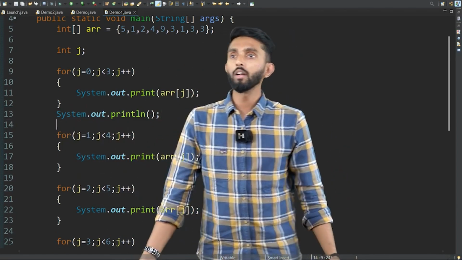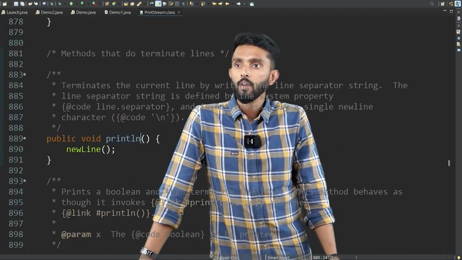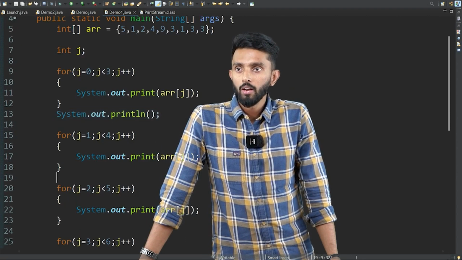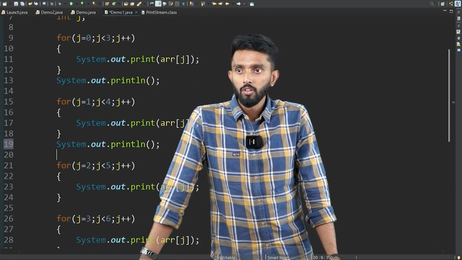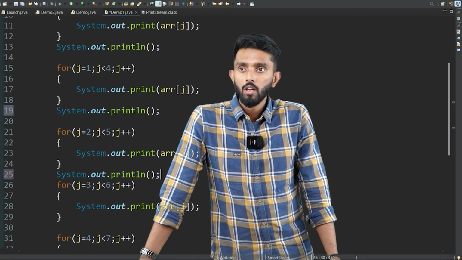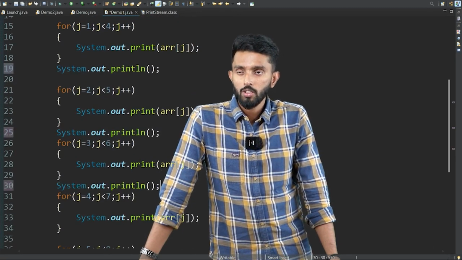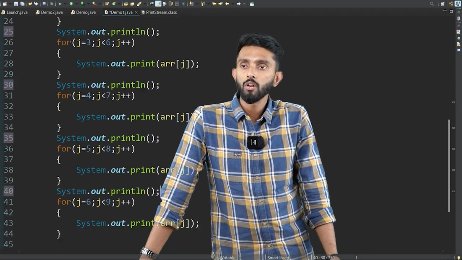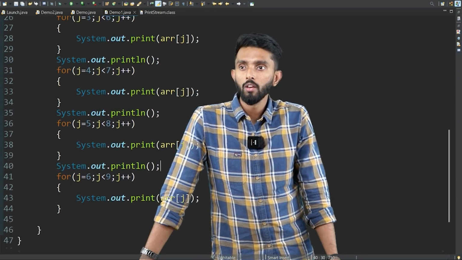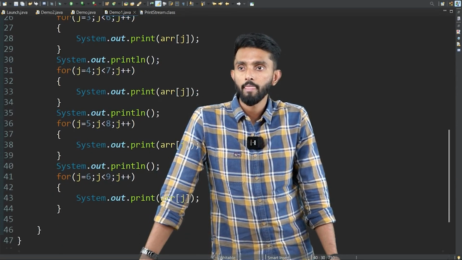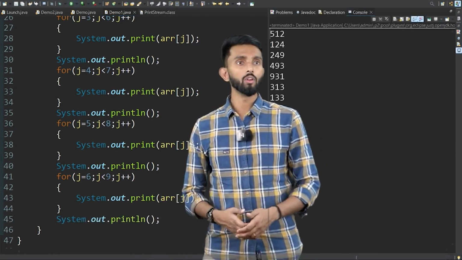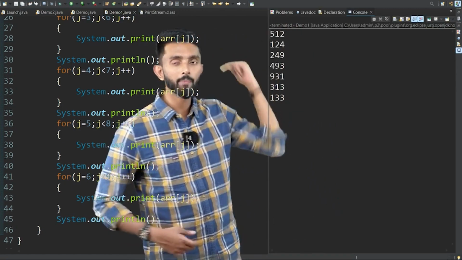Now do one thing. Copy that and paste it everywhere else. After the next one, I will paste it. After the next one also, I will paste it. Like that, I will paste it everywhere. Understood? Now, click here, next one also you paste. Okay, now if I execute, clearly you can notice, yes, you got the answer.